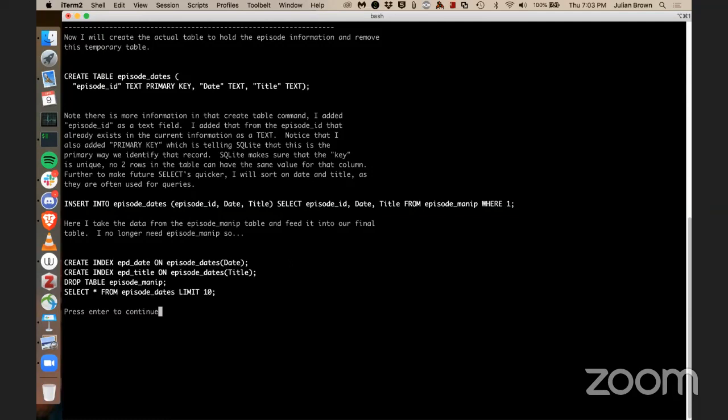What I've done is I created that episode manip table, as I was showing you before, but I made it just a temporary table to do some work. Well, now I'm going to make the permanent table that is basically the same data that I got in the final version of episode manip, but I'm going to organize it in the proper manner. So look at how I've done this. I'm going to have the same create table command. I'm going to call it episode dates.